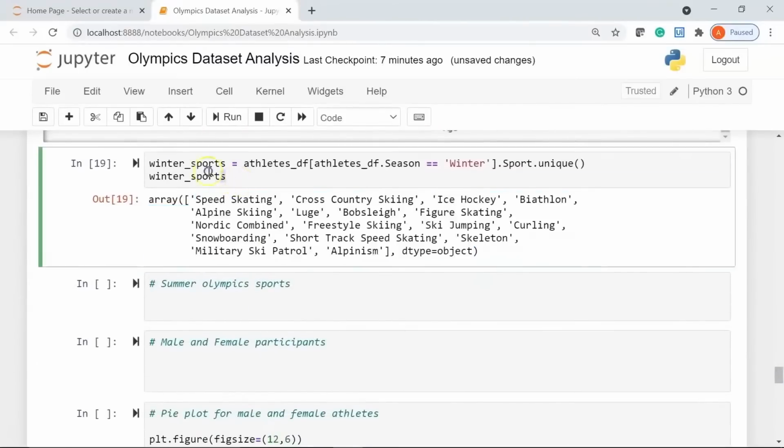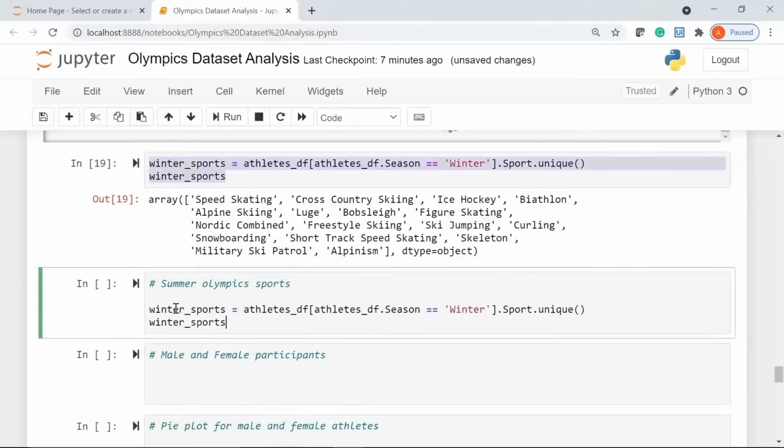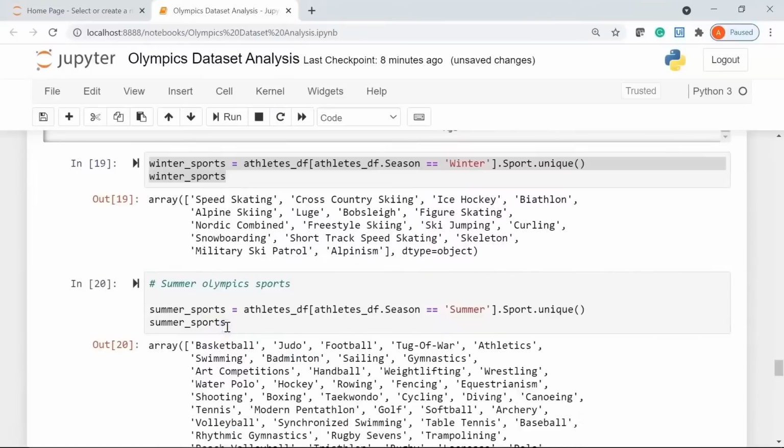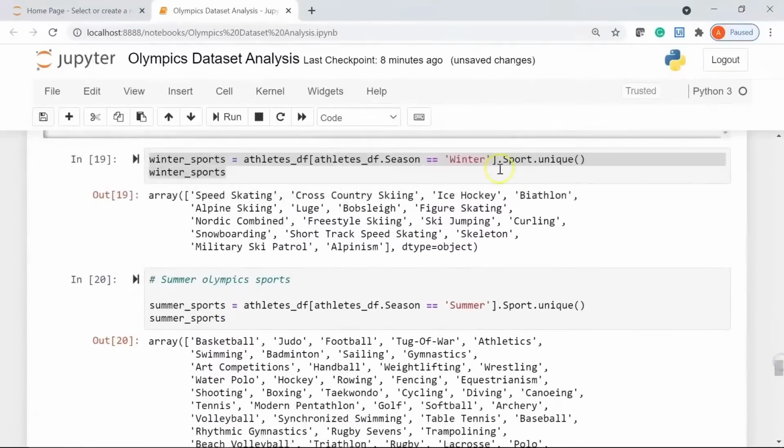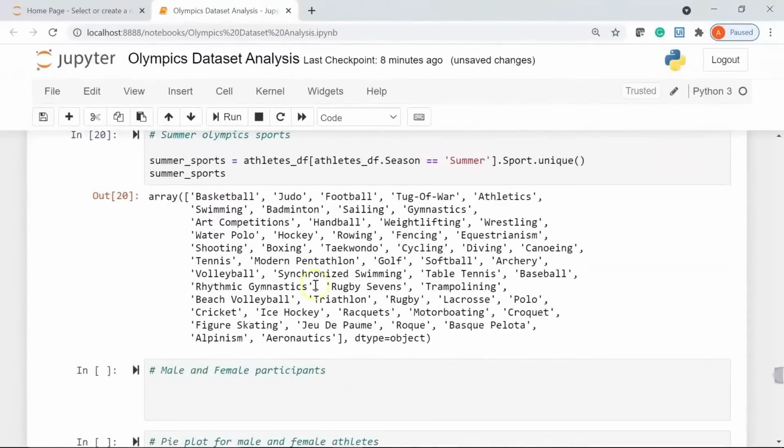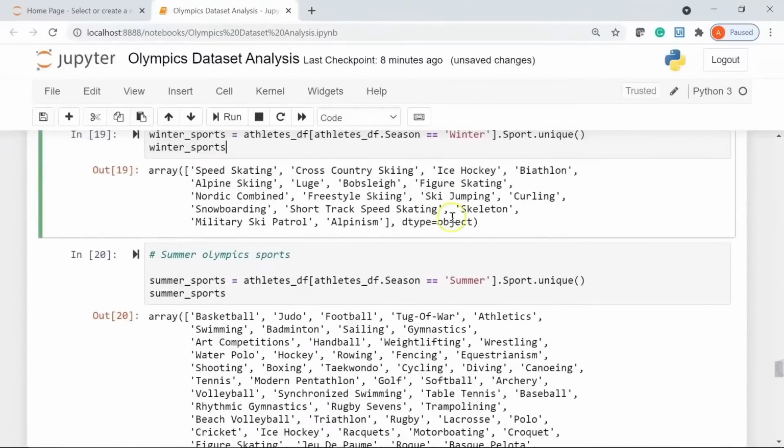So what I'm going to do here is I'll just copy this cell of code and we'll edit the variables. I'll say summer_sports, athletes_df remains the same. Here season we'll change it to summer, dot sport dot unique remains the same, and here I'll say summer_sports. This should be small. Now let's run it. There you go. So here you can see we have more number of Olympic sports that are held during the summer Olympics compared to winter Olympics.